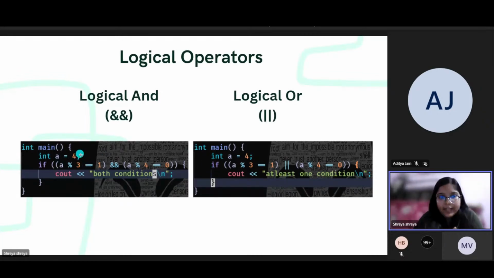For example, if I have a equals 4, I have two conditions. If a modulo 3 equals 1, which is true, 4 modulo 3 is 1, and then a modulo 4 equals 0, which is again true. So this if condition is completely true, so we'll evaluate this part. And again, if I have a equals 4, a modulo 3 is true.